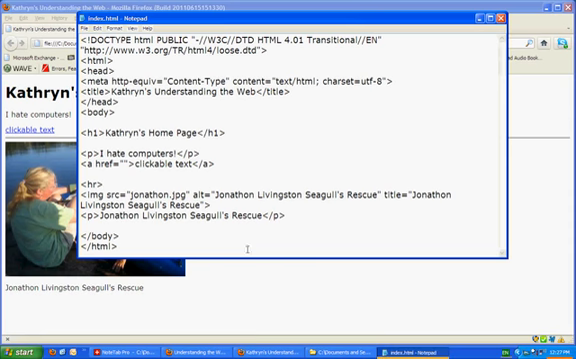Let's go back to index. Right now we don't have anything in the quotation marks, and we don't really know yet what the name of the page is that we're adding a hyperlink to. So for the time being, you can just use a pound symbol as a placeholder for the link.